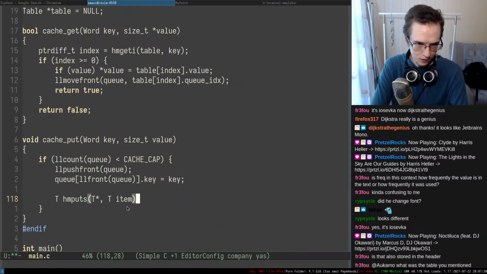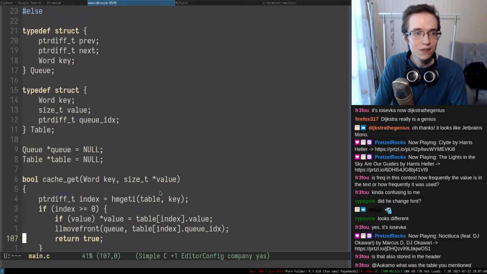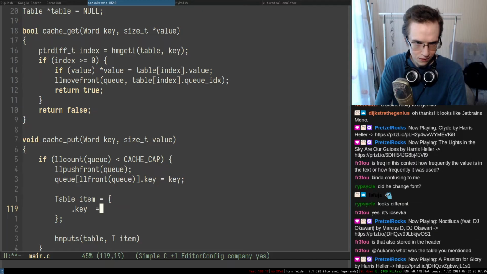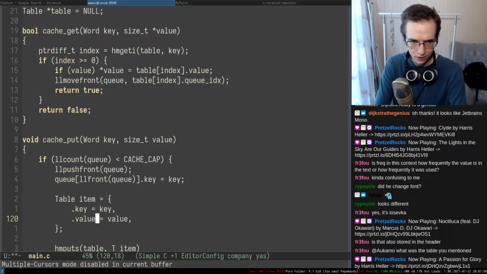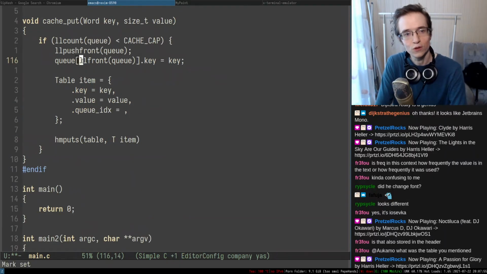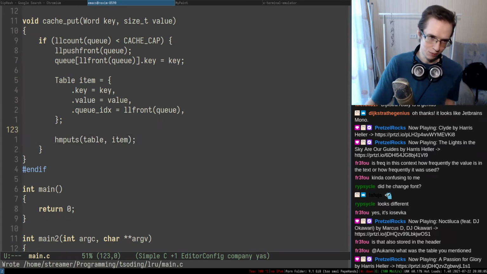So we can put it like that. So this is going to be the table, and let's construct the table that we want to actually put in there. So this is going to be the item, right? And so what do we have in there? Key, value, and queue index. Okay, so the key is the key, right? The value is the value, and the queue IDX is the front in the queue. Right, there we go. And then we're pushing that item into the hash table. There we go.